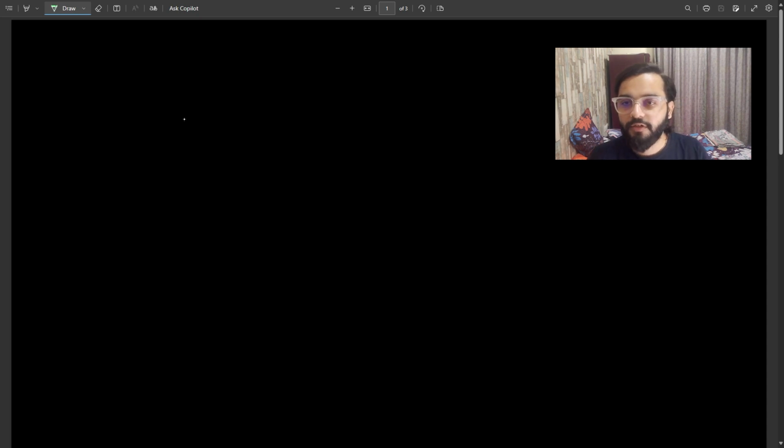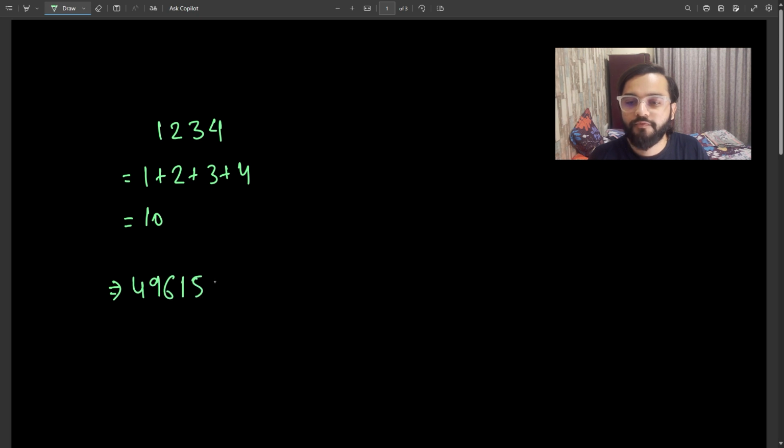For example, if the number entered by the user is 1, 2, 3 and 4, then 1 plus 2 plus 3 plus 4, this is what we have to calculate. If we find the sum of this, then the sum is 10. If the number is 4, 9, 6, 1, 5, 0, then 4 plus 9 plus 6 plus 1 plus 5 plus 0, we have to calculate this. So this is 25. So we have to find this thing.